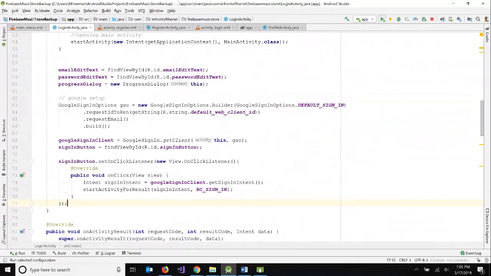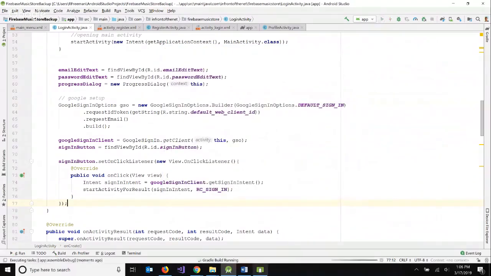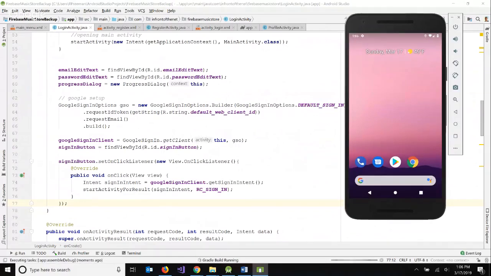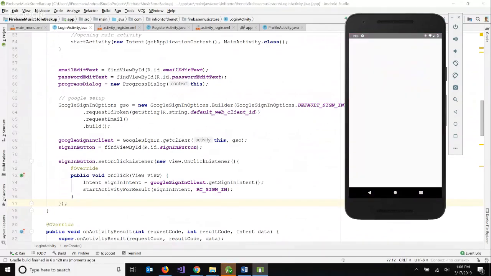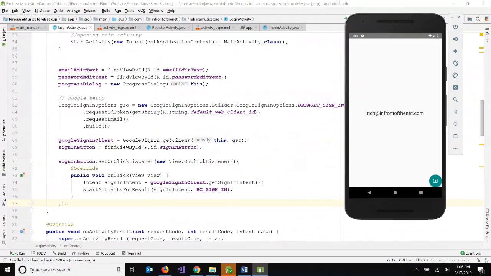So let's try this out. I'm already signed into Google on my emulator, so it should just authenticate me right through if this worked properly. I'm going to rebuild. So I will try my sign in. And I'm already signed in. We can tell if I go to my profile. There we go. There's my Google ID.